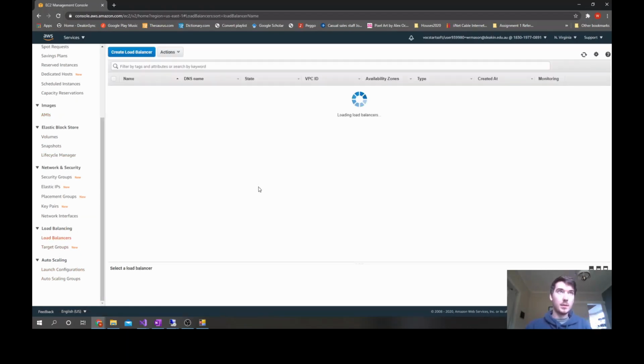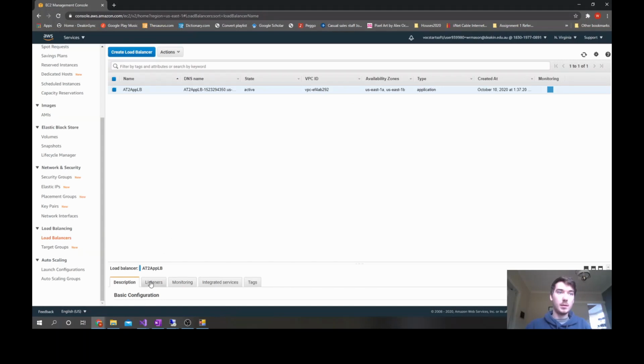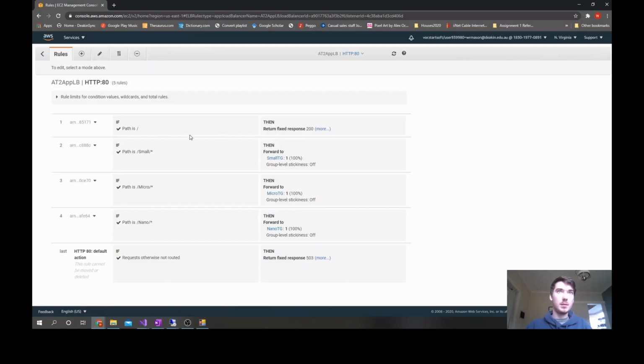We go to our listeners, view and edit the rules. We have the fixed response for when the path is just slash. Anything to the small is forwarded to the small target group. Anything to the micro is forwarded to the micro target group. Anything to a nano is forwarded to the nano target group. And otherwise you get an error response.